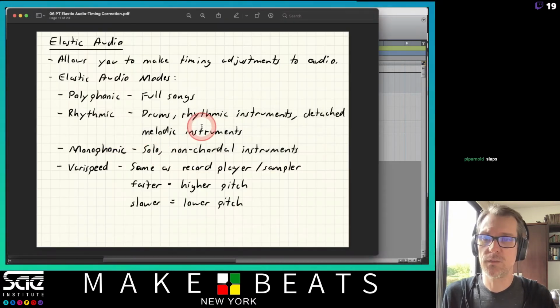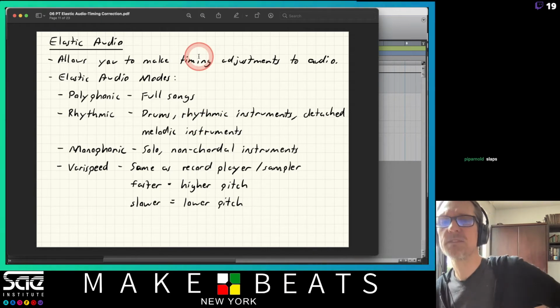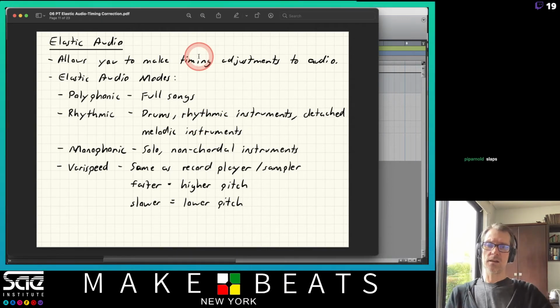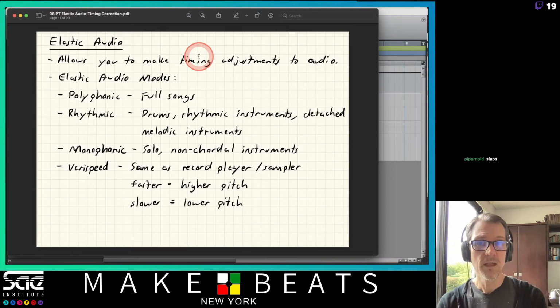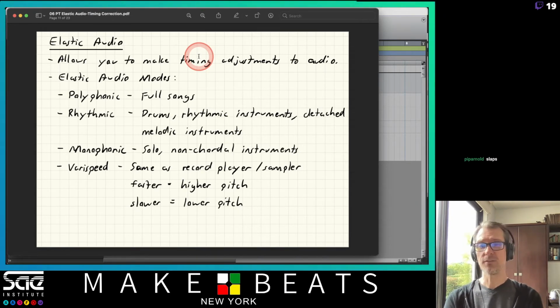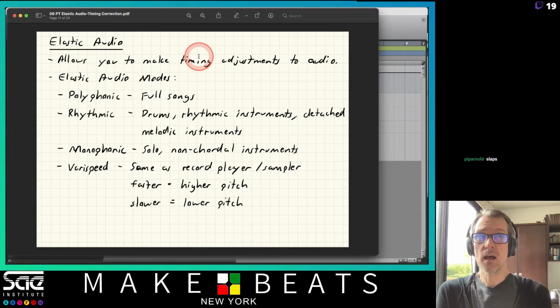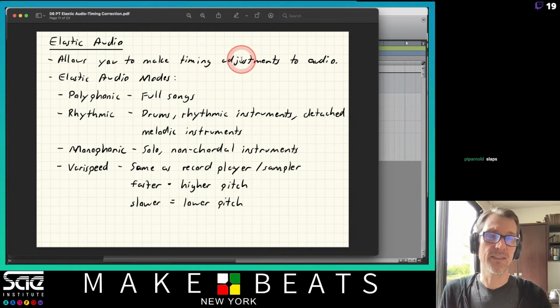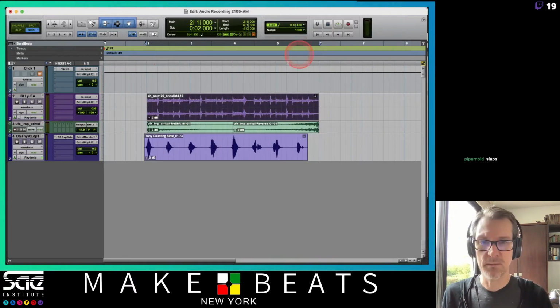Let's go ahead and look at the notes over here and look at the different types of Elastic Audio modes. Okay, you've got polyphonic, which is best for full songs. Then you've got rhythmic mode. This is good for drums, rhythmic instruments, detached melodic instruments, stuff like that. So rhythmic mode is the obvious choice for drums, but it's also something you can use really well for bass lines and things like that. So let me show you what I mean by that.